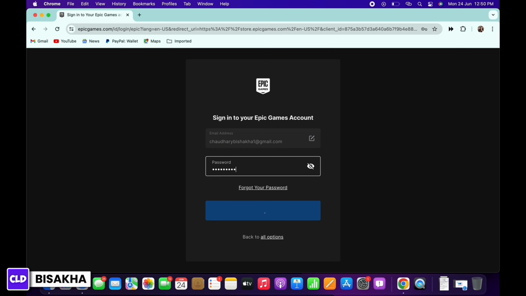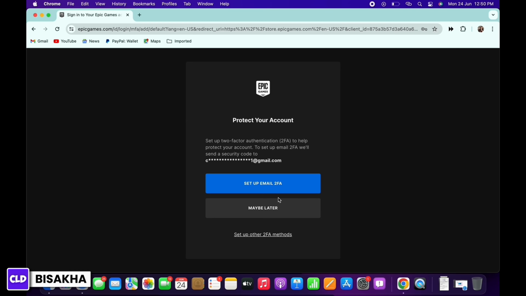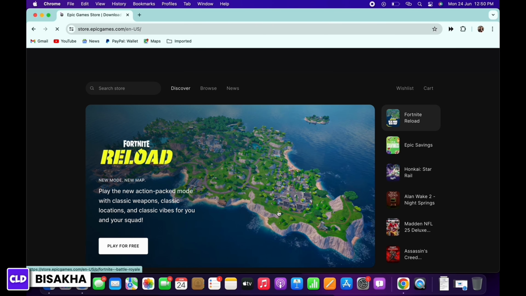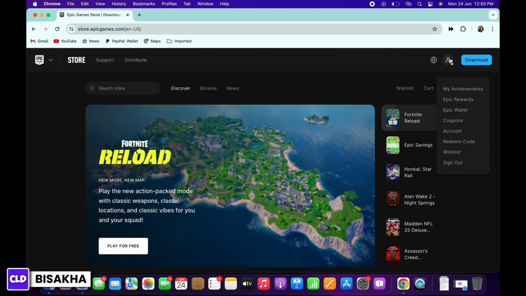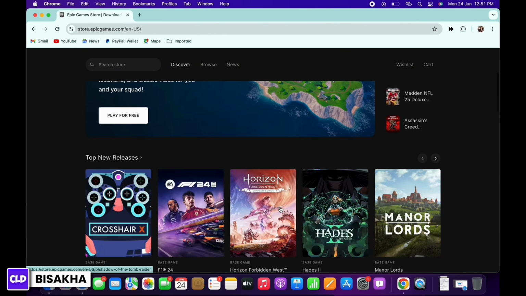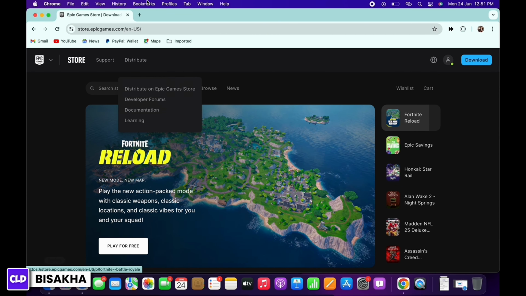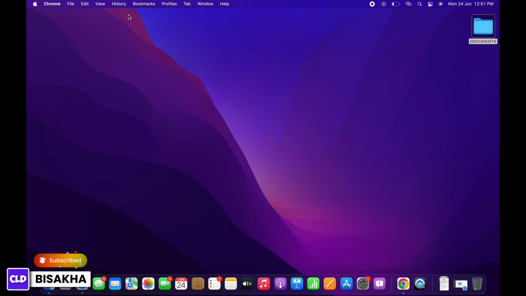Just in case, if you have forgotten your password, then you can tap on the Forgot Your Password button too and recover your password. And with this, you will be successfully logged in to Epic Games account. So, this is how you can log in to Epic Games account.